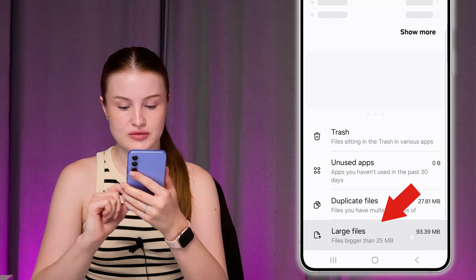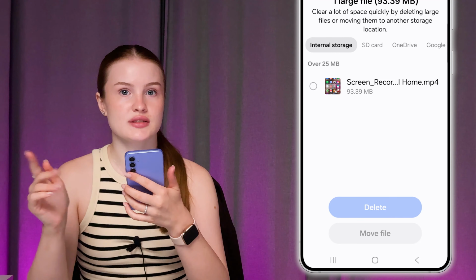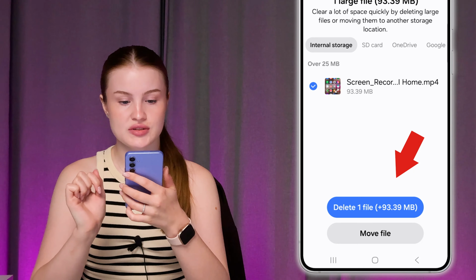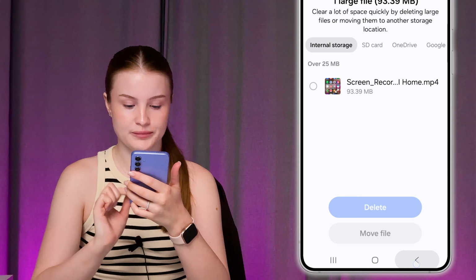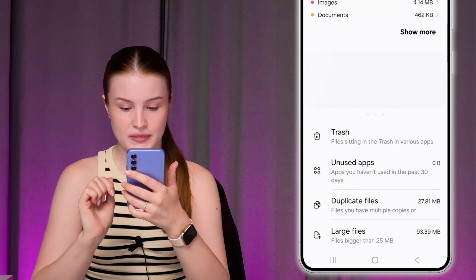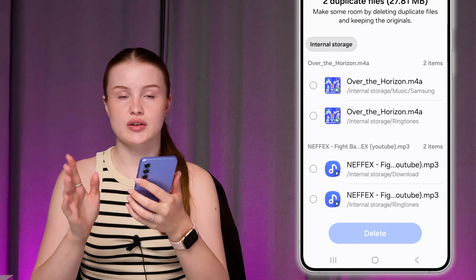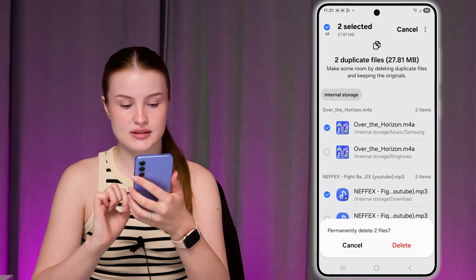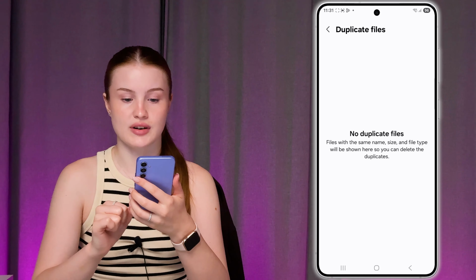After that, you can also find your large files, and if you don't need this file, then just tap on it and choose delete one file and then go back. The same you can do with your duplicates, so you can choose one and here and delete two duplicate files.